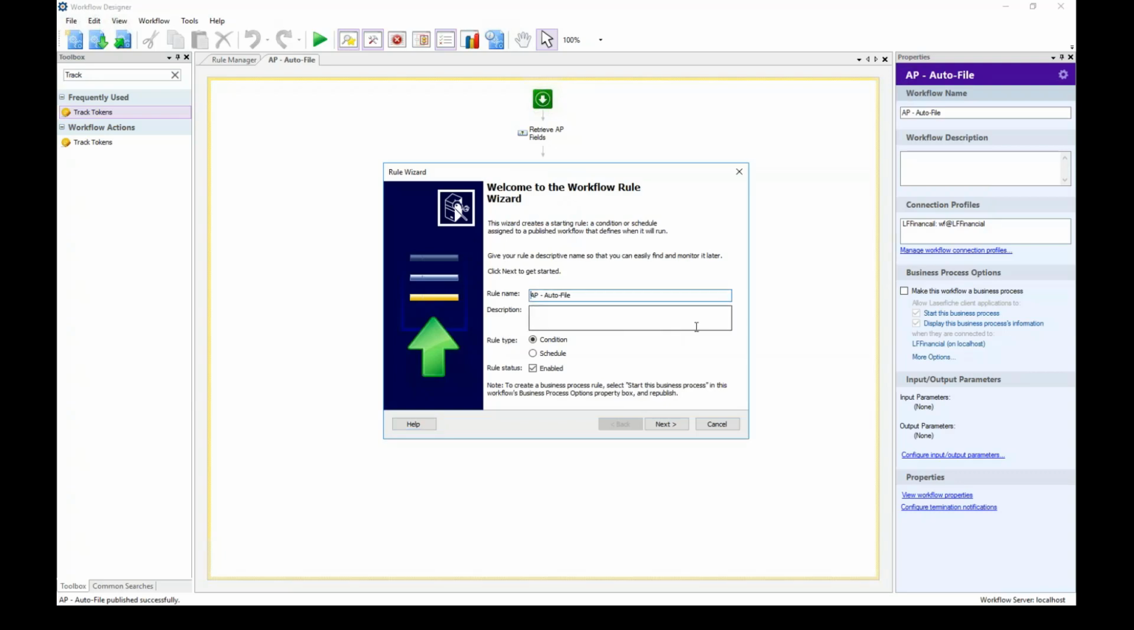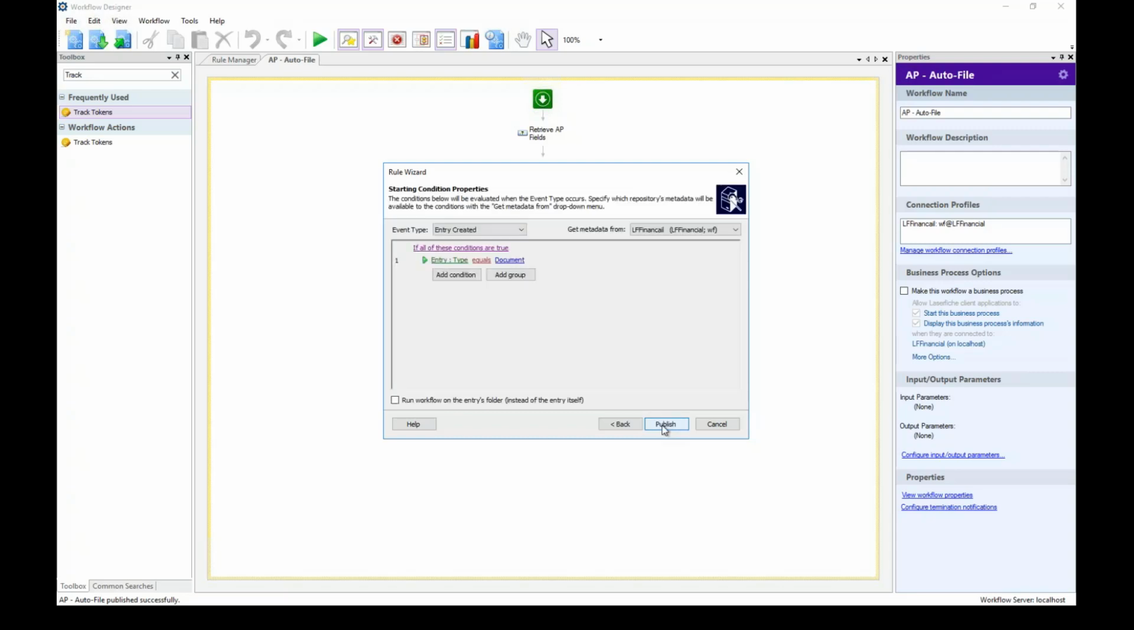You'll notice it automatically gave the rule a name that's the exact same as the workflow name. But this one's going to be create. It's best practice to always name what the starting rule is doing. So create: when a document is created, run the workflow, create AP autofile. It's going to be a condition, not a schedule. We want to make sure the rule status is enabled, meaning the rule is actually going to work. And then go to next.